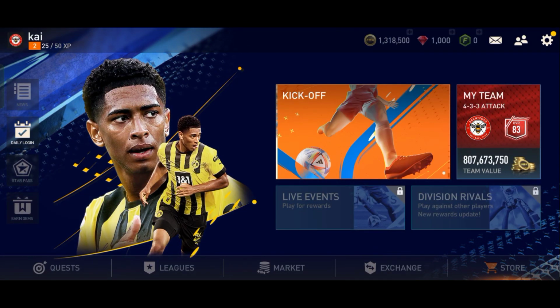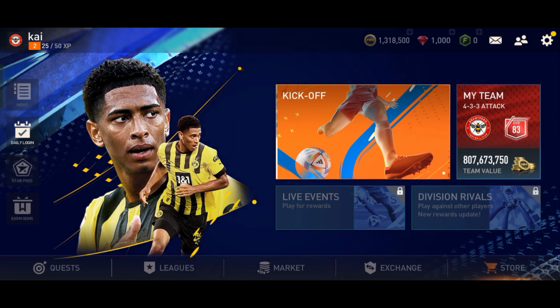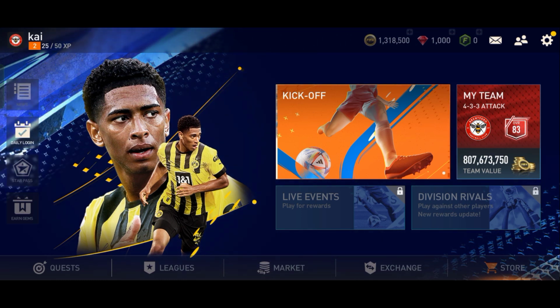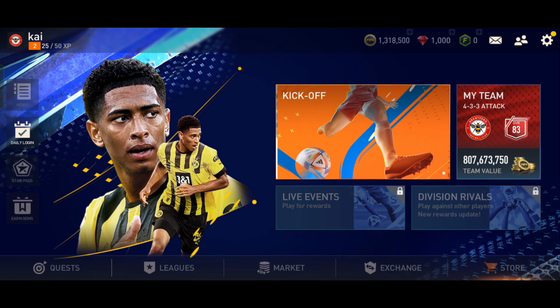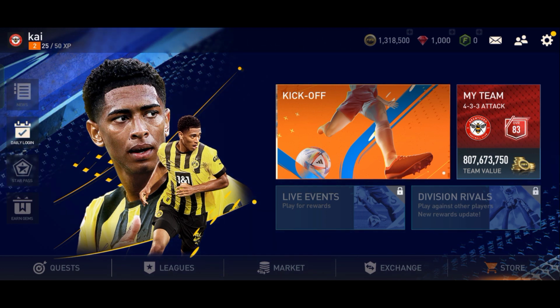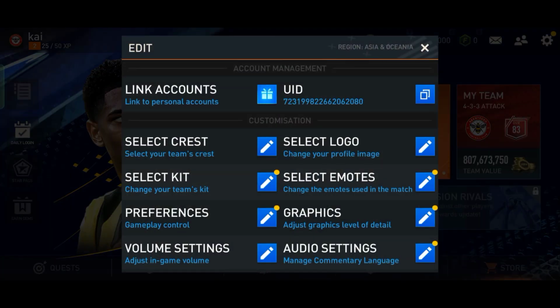So today I am going to teach you how to change club in FIFA Mobile. So first, what you need to do is to simply launch your FIFA Mobile app. And after you load it, you will see this on your screen. And on the top right corner of your screen, you will see a setting icon. You will need to click that.